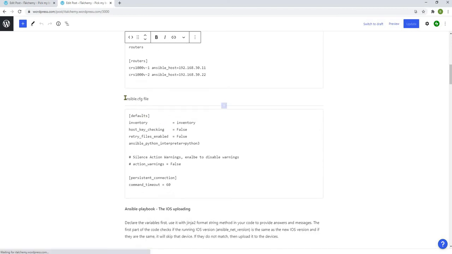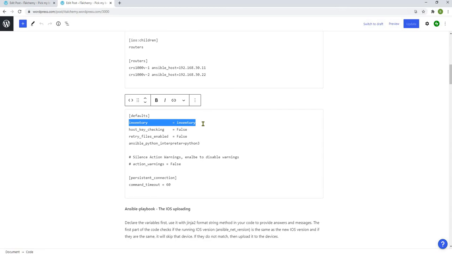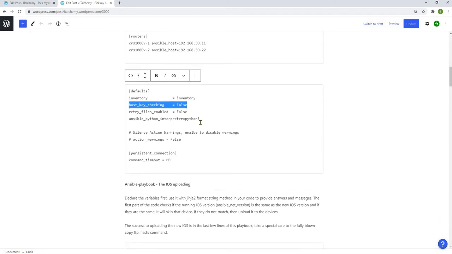And in the Ansible config file, one thing to be careful about is that we are using inventory, and also disable the host key checking. Set that to false to make sure that the Ansible playbook works. And our interpreter is Python 3, not Python 2.